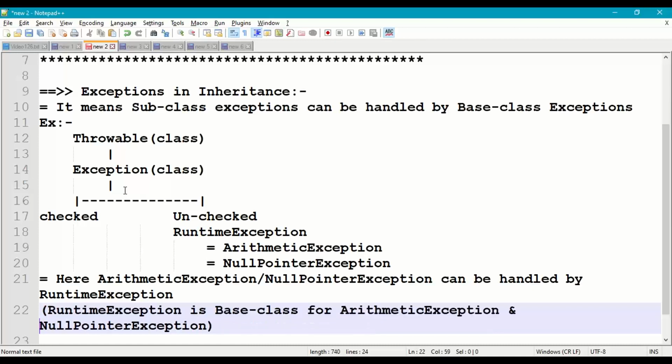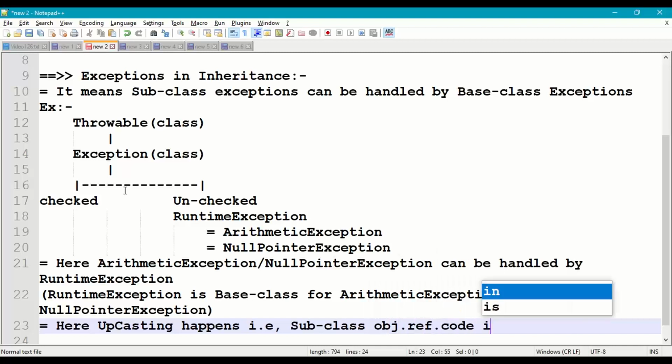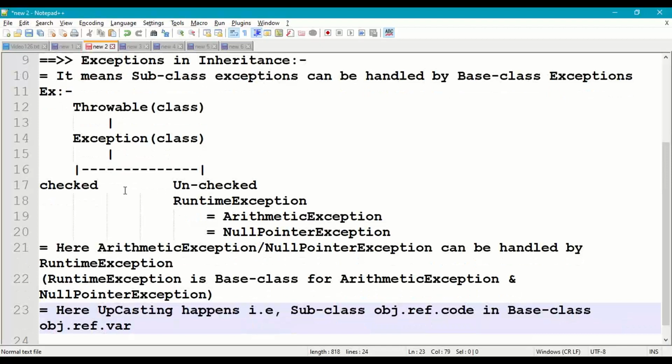So this is what we call exceptions in inheritance. What exactly happens here is upcasting. That is, subclass object reference goes into a base class object reference variable. So upcasting happens, which means subclass object reference goes into base class object reference variable.